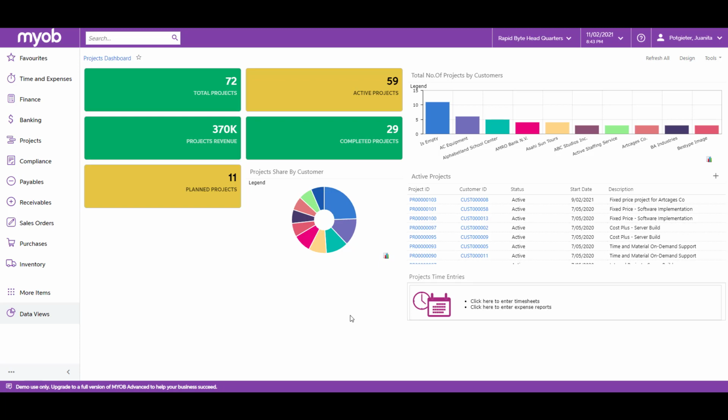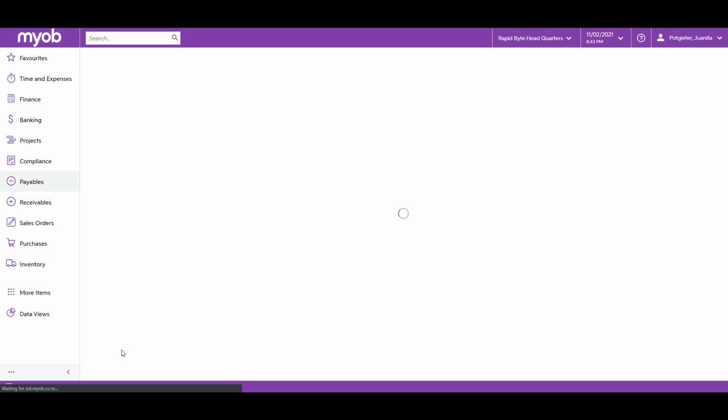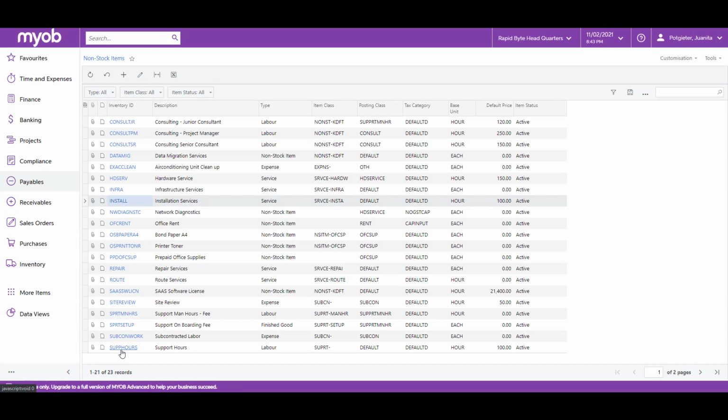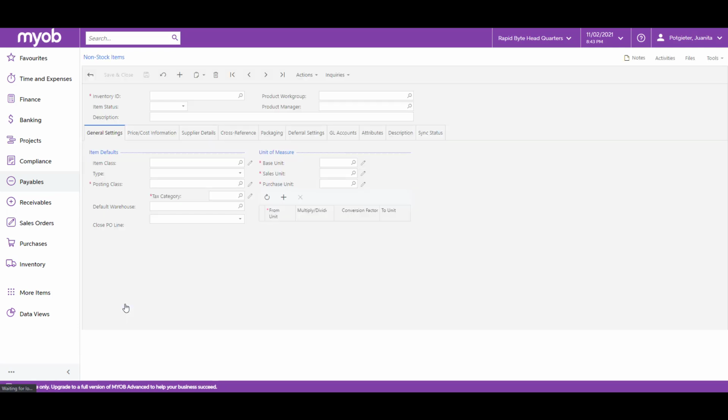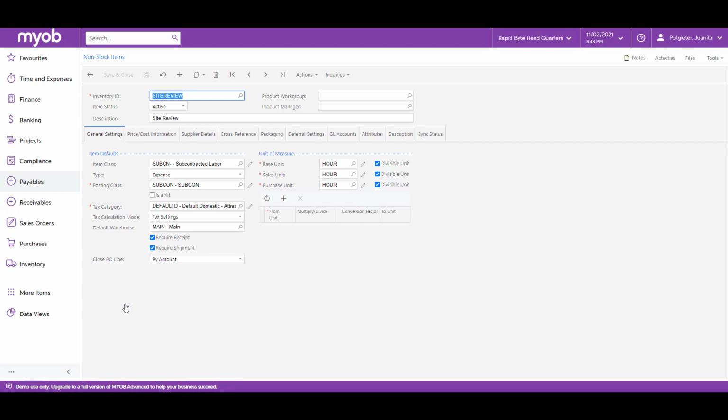Let's start with creating non-stock items and defining prices for them to be used for the project billing. Let's now navigate to our non-stock items in our inventory workspace. If we take a look at our site review non-stock item, we can see that the type is set to expense, the item class is set to subcontracted labor, and the posting class is set to subcontractor. Our unit of measure is set to hourly for the base, sales, and purchase unit.